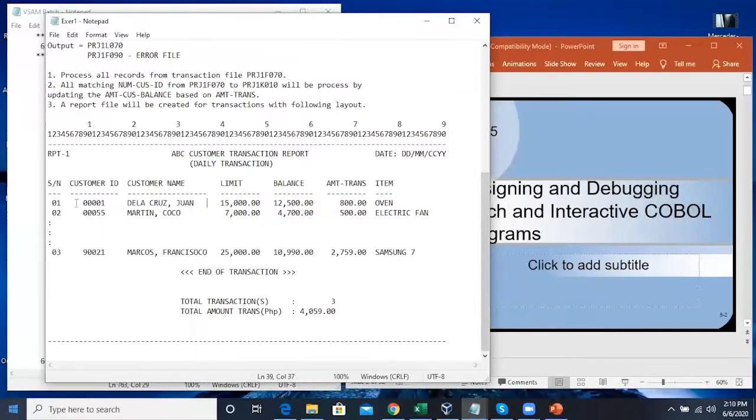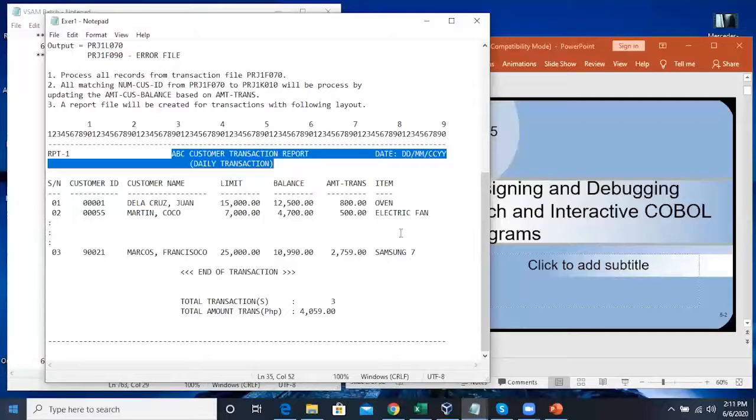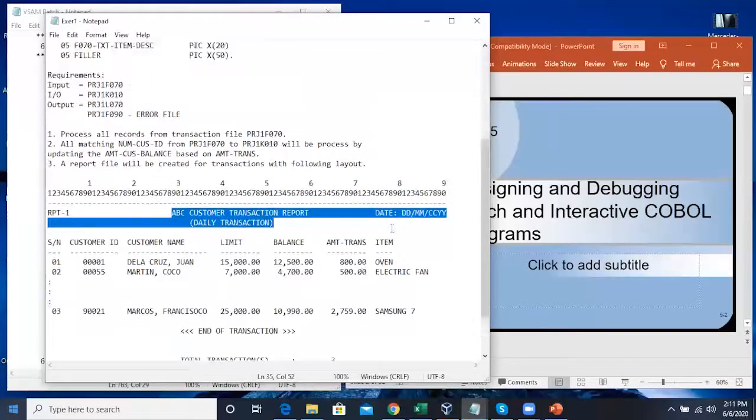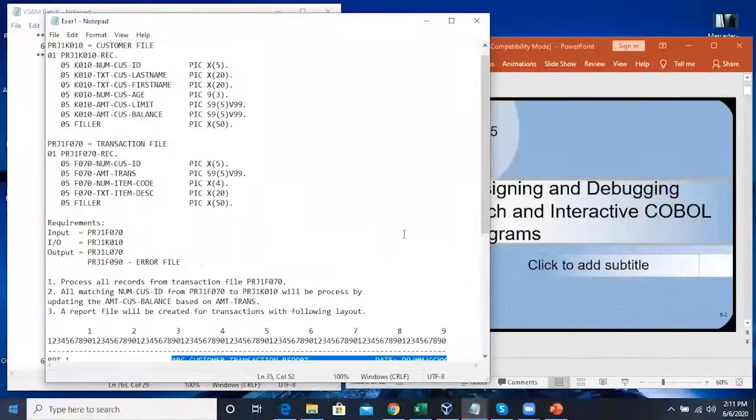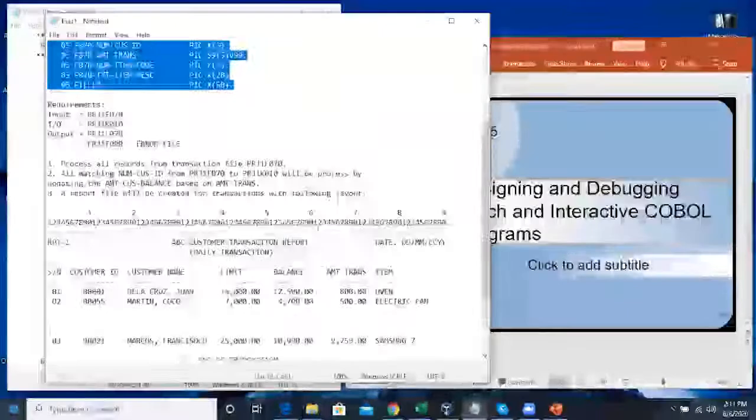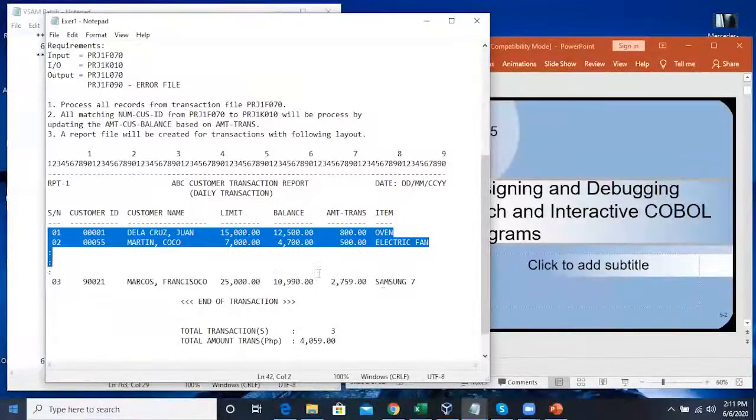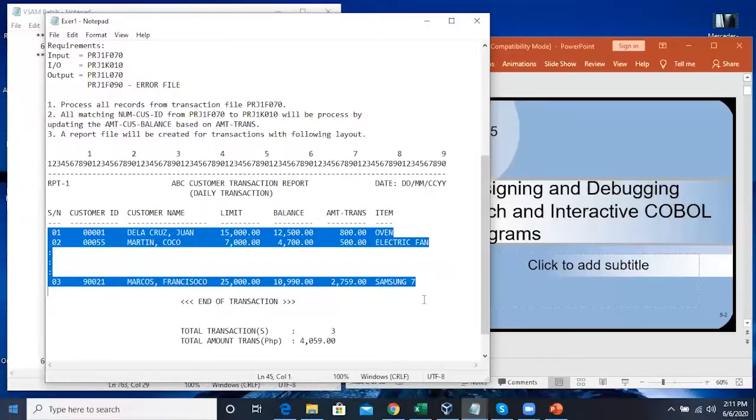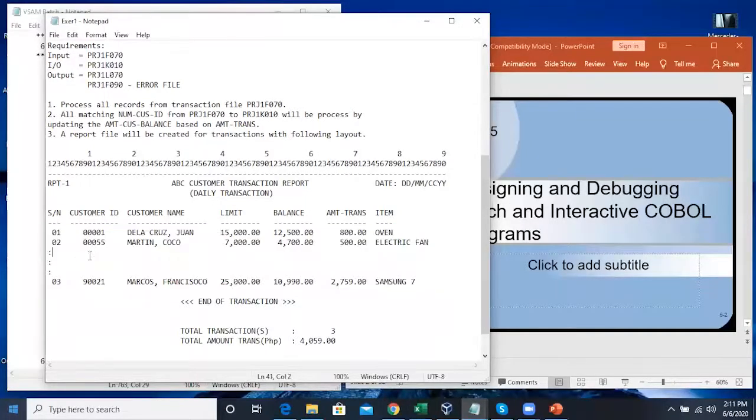Okay, I have here serial number. It depends on the match records. So I might have, let's say for example, my customer file has 100 records, but for my transaction file, I only have 10 records. Okay, so I should only have 10 output transactions here, based on the matched customer ID.